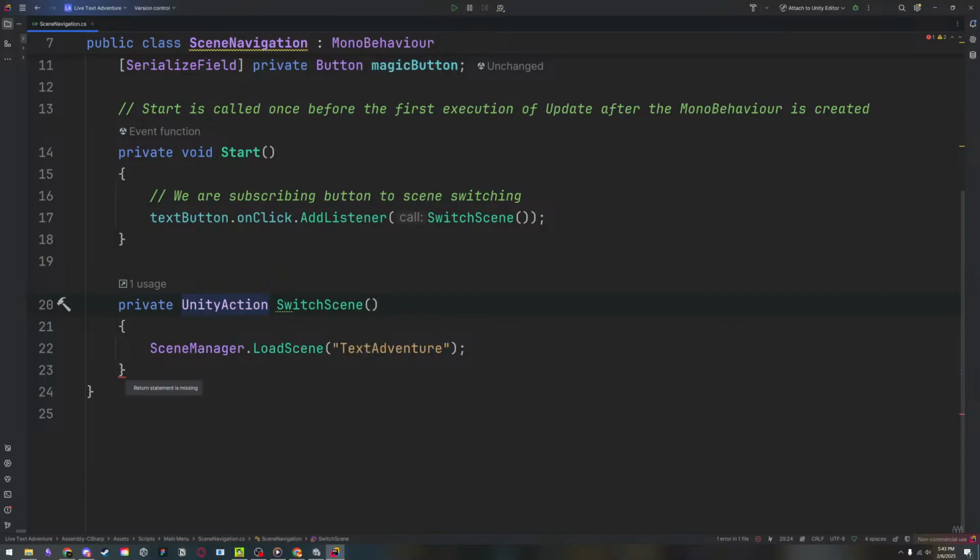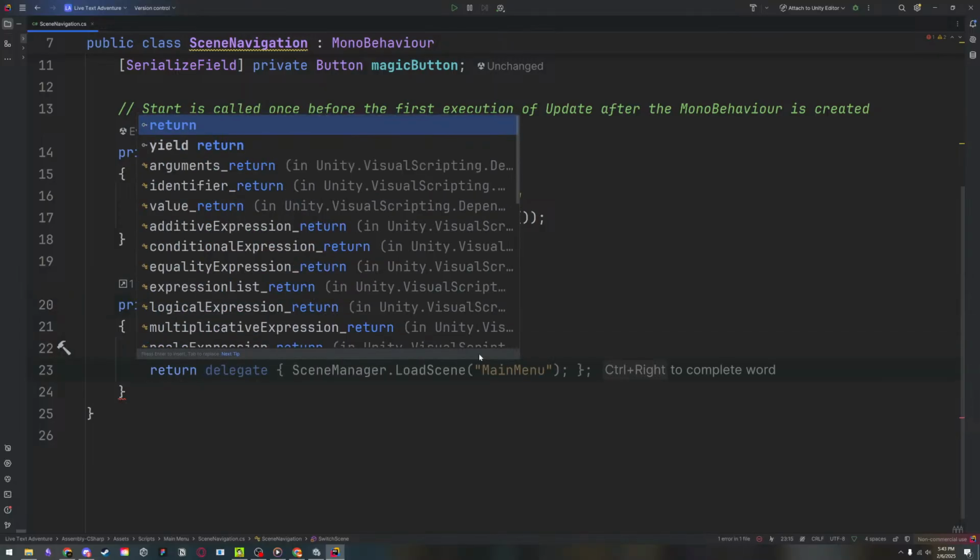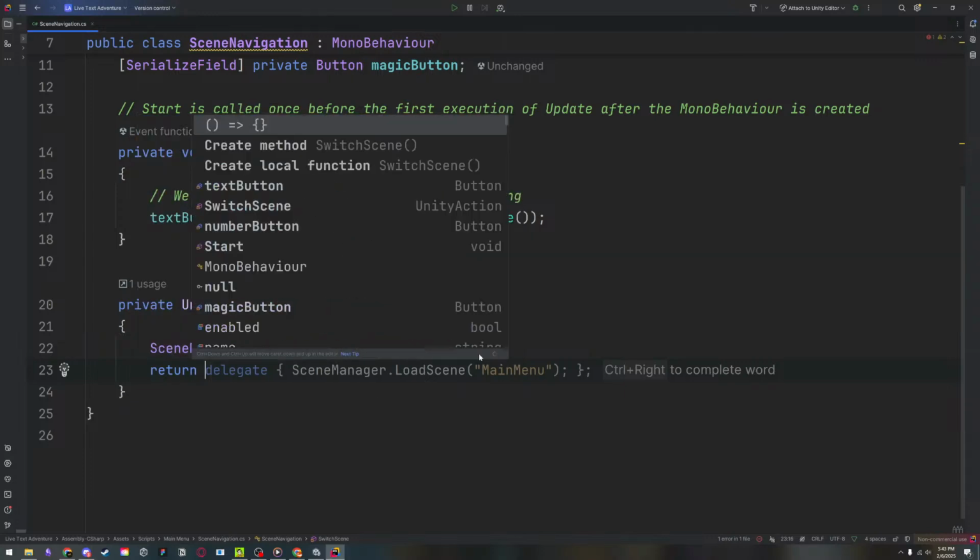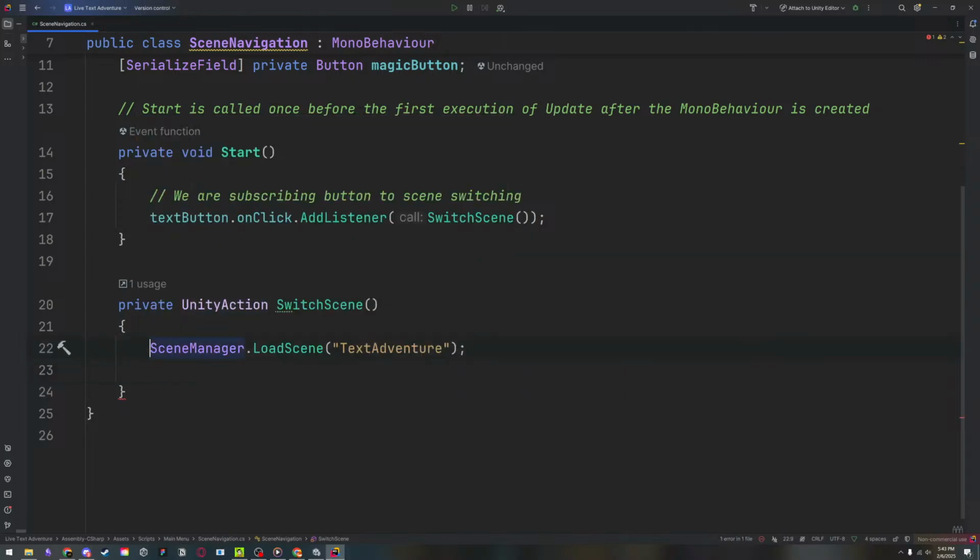Why is it giving me an error now? Return statement is missing. Return. Interesting. Can we do this?